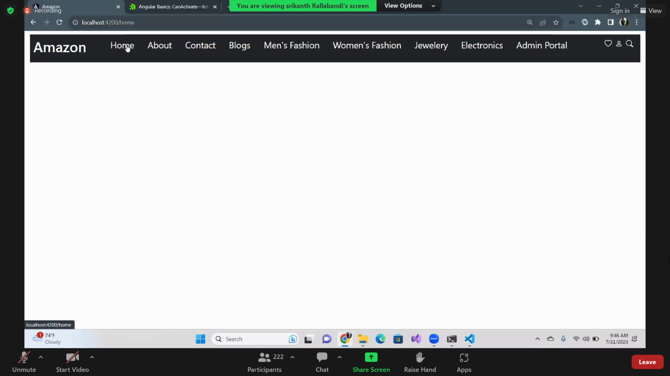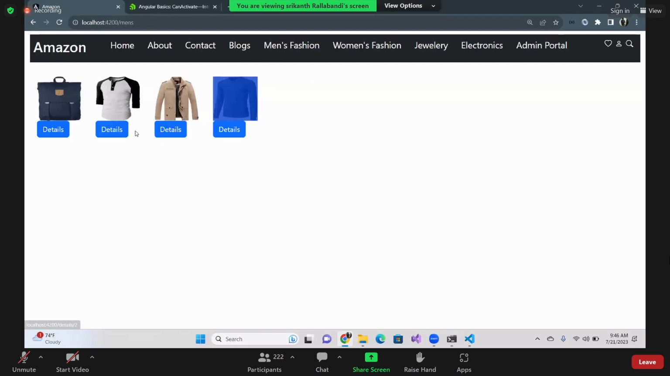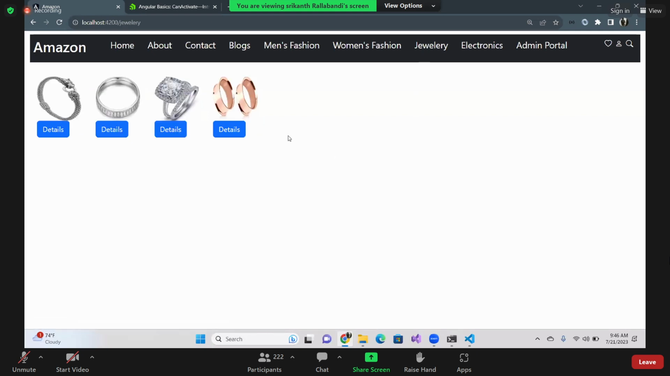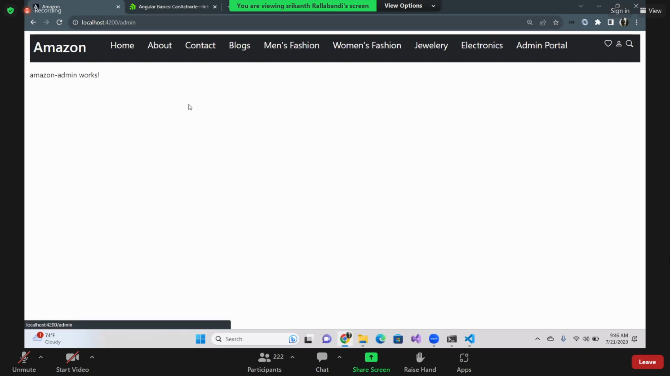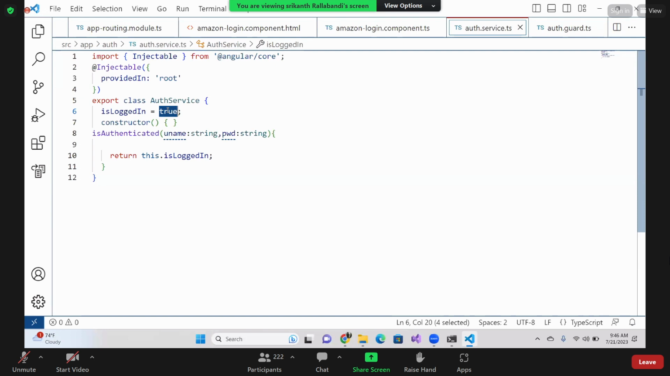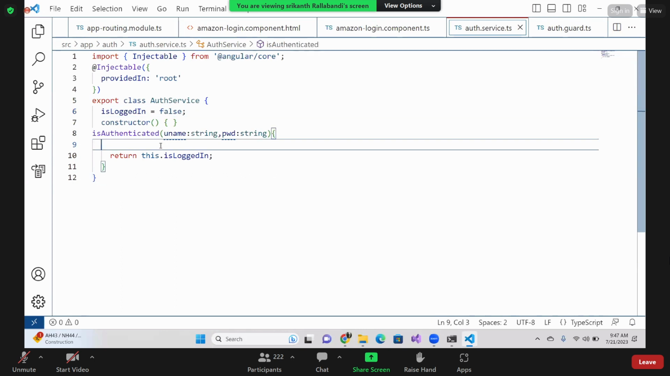And this time you see the home page is working, about is working, contact is working, blogs, men's fashion is also working, yes or no? If you open jewelry, it is also going to work, right? And if you go to that admin portal, admin also works. Why is it working? Because from the service, right now I'm hard coding this value. But what I asked you, I'll show that to you.